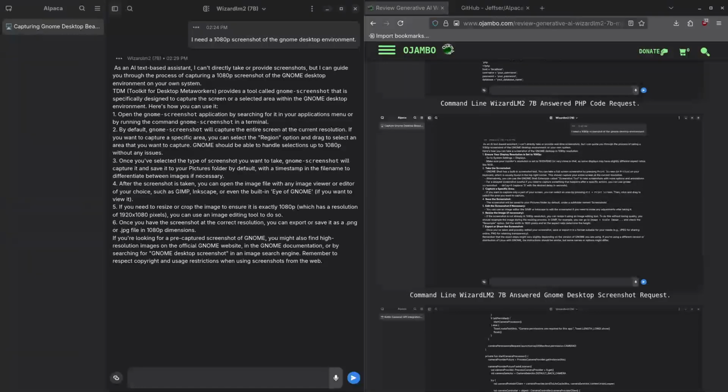but it should just have stopped at it cannot take one. And it should have asked me, do you want me to guide you through the process? That would have been a better answer. Okay, but let's move on. So I'm going to delete this chat.